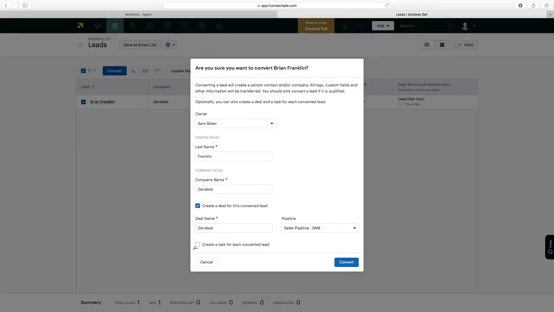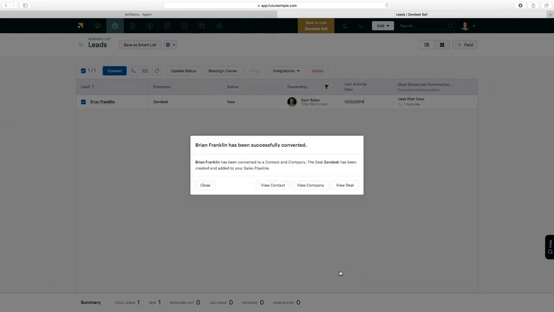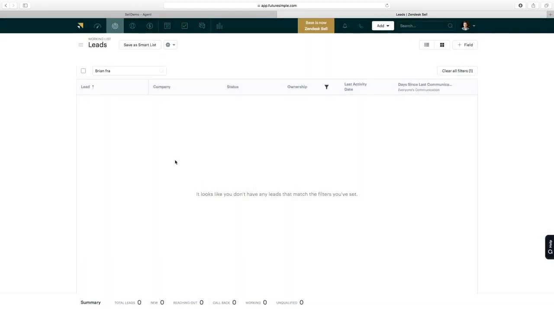So in this case, I'm asked to answer a few questions about this new opportunity that I've created. I can even create a task, for example, follow up next week, and I can set a due date. So we'll say the 28th, that looks good, and I hit convert. This will automatically assign that new deal. It will convert it into my sales pipeline, and then I'm presented with a few options of where I'd like to go. In this case, I'm going to close that down, and I will show you my sales pipeline.